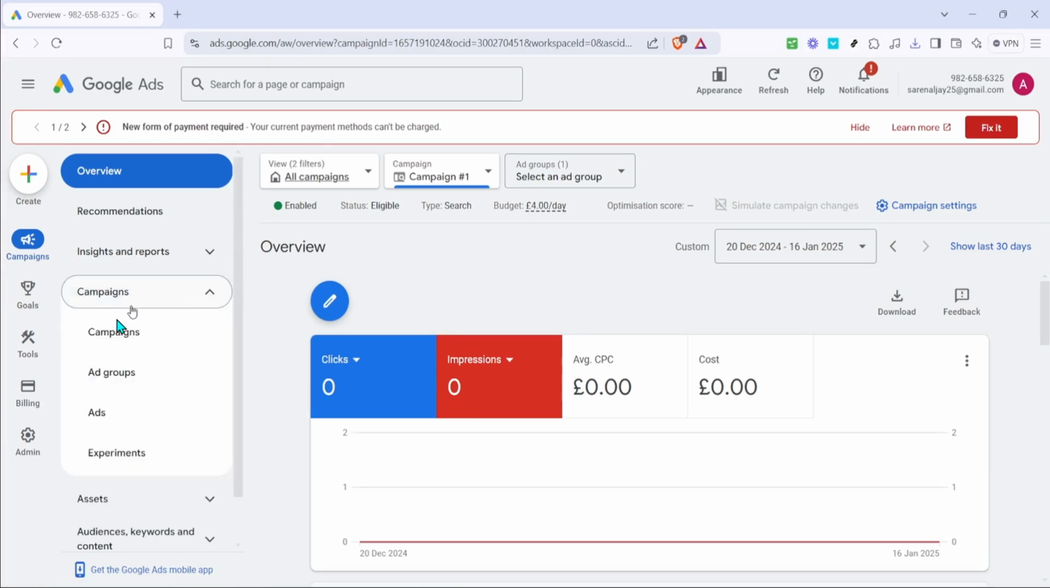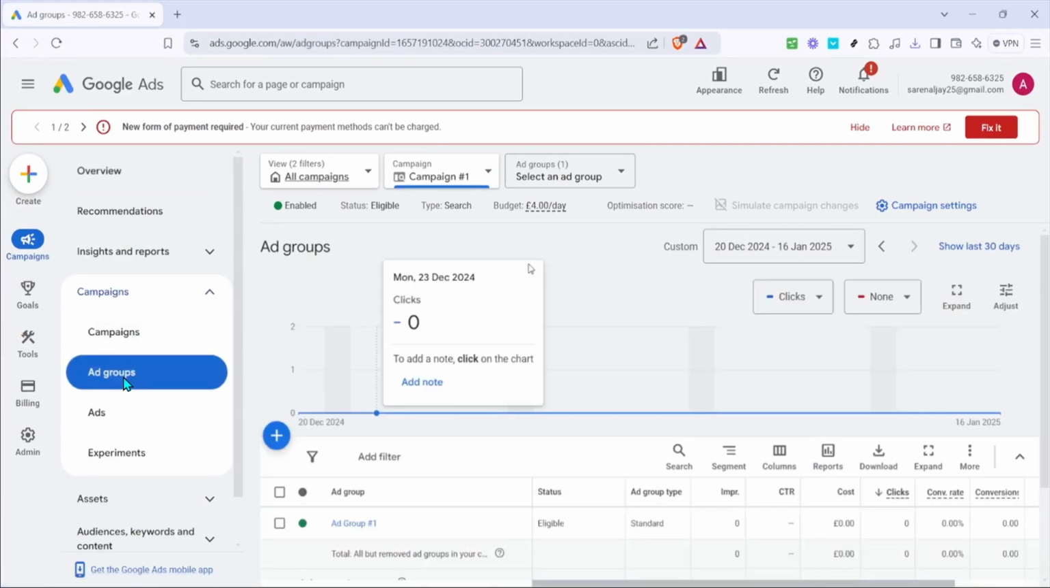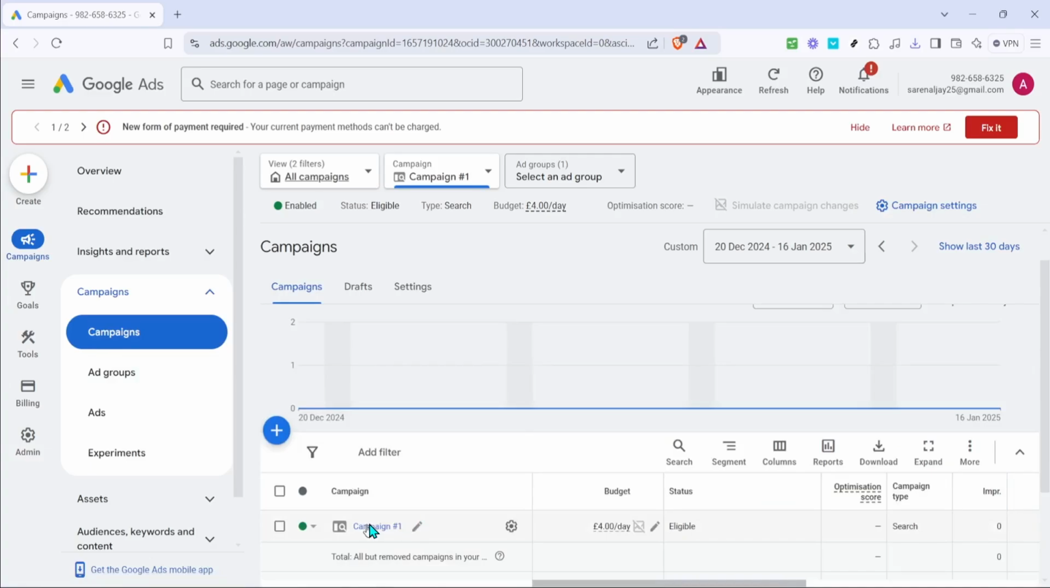After entering the campaigns area, choose the specific campaign where you want to add the new ad group. Selecting the correct campaign is important because each ad group must be tied to a campaign that shares the same advertising goal and audience. Once you select your campaign, click on the Ad Groups tab.